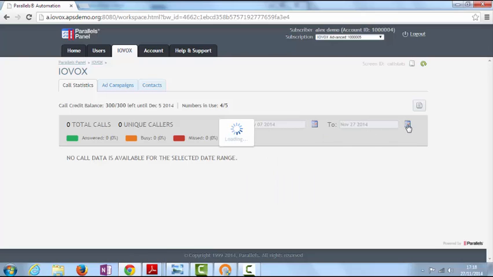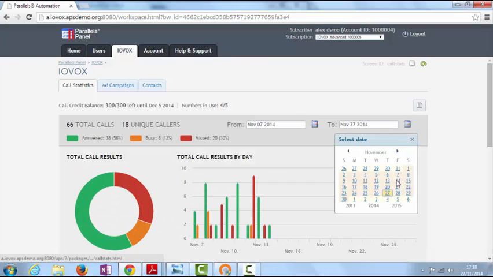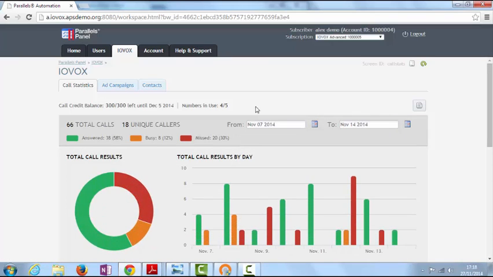Now the default date range that's selected on the platform when you log in is going to be the past week. I know that there's data on this account from the 7th till the 14th of November, so I'm going to select this date range, and you can see up there your credit balance along with the number of trackable numbers in use. So you remember we set up 4 campaigns, we've got 1 number remaining.